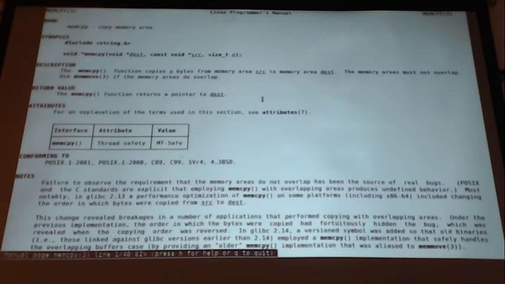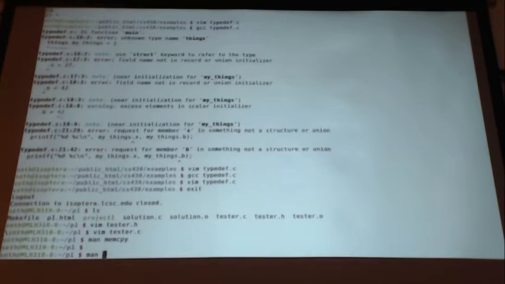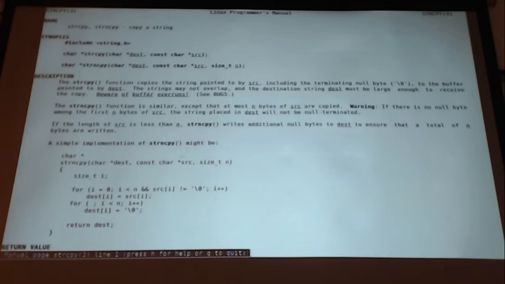At least as much data as you have in the source. Of course, you can have a source that's bigger and only copy part of it out. That's certainly allowed. And n there does specify how much it copies. So this is not like strcpy.